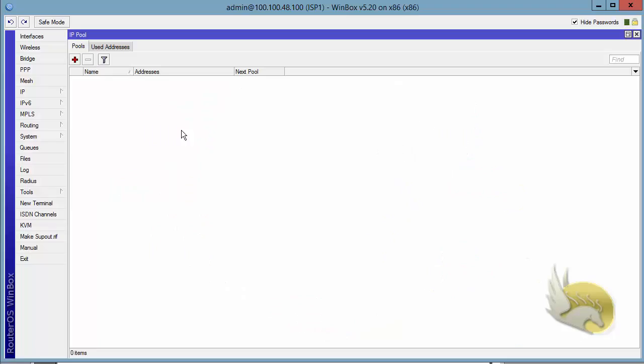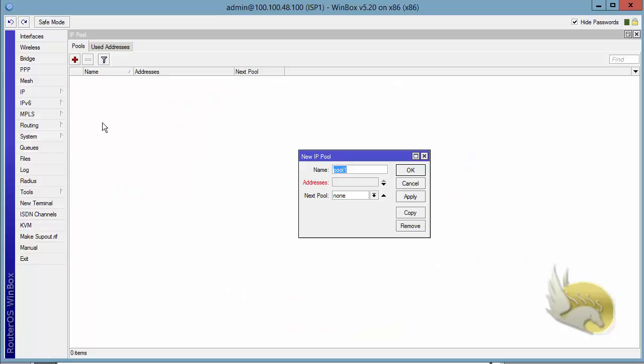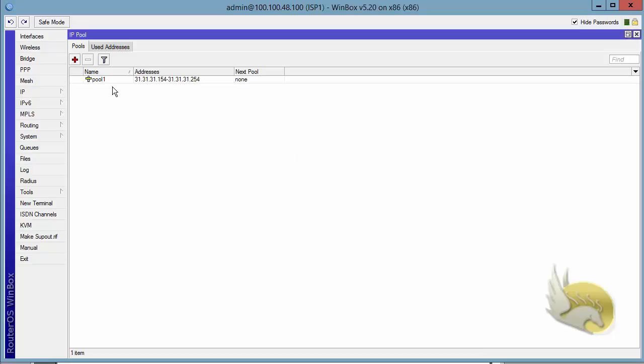So let's go back to here, click on pool. The name is going to be pool 1, that's okay. And the range of IP addresses starts from 31.31.31.154. I type a dash here and type 31.31.31.254. So I start from 154 and go up to 254. And the name is going to be pool 1. That's okay for my name. Click on OK. Now I have a range of IP addresses to assign to my clients.